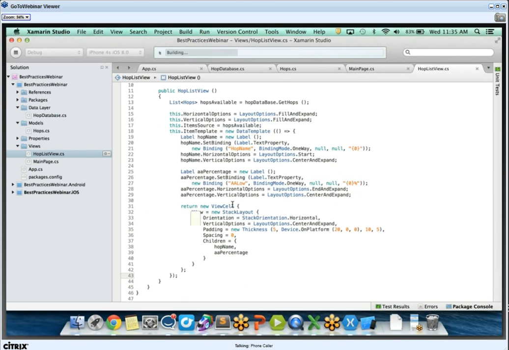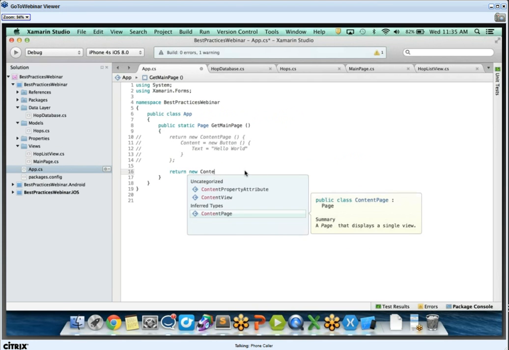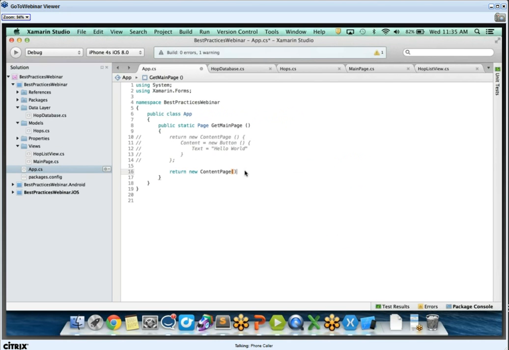All right, and now we should be fine. Okay, great. So now we have a list view. So now what I can do is I can just go back in here and say, all right, let's return a new content page. Right? And then we're going to say the content is going to be new list view.